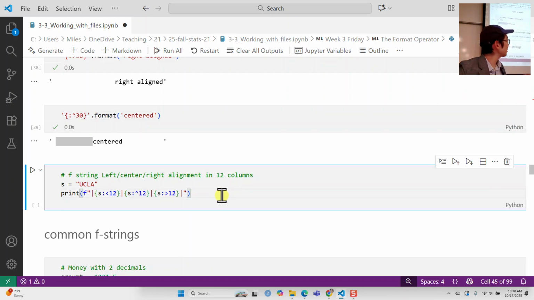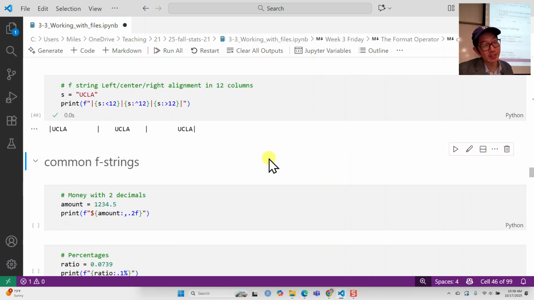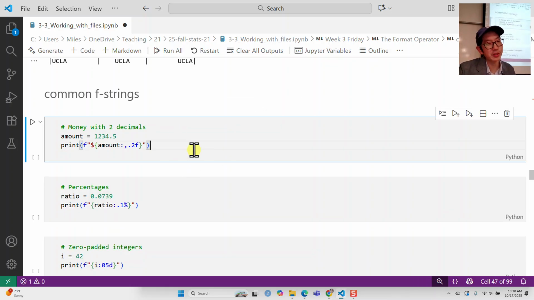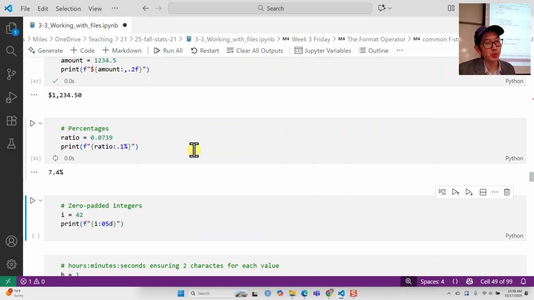All right, so here we're going to take UCLA and make 3 columns, each 12 characters wide, and this one will have UCLA left aligned, centered, and right aligned. And there you go. You can do this as an F string as well. This is just a list of common F string formats. If you want a money sign with 2 decimal places, we have that. If you want percentages with 1 place after the decimal, you have that.